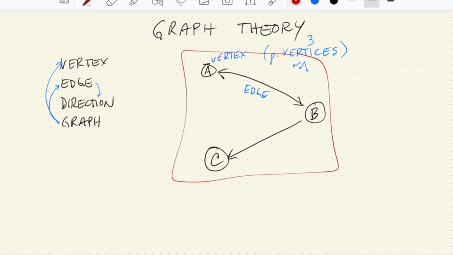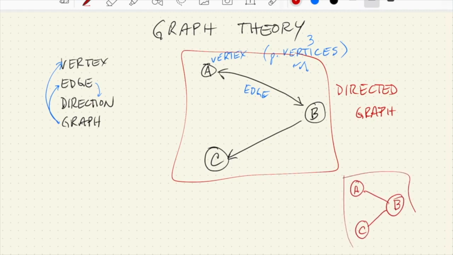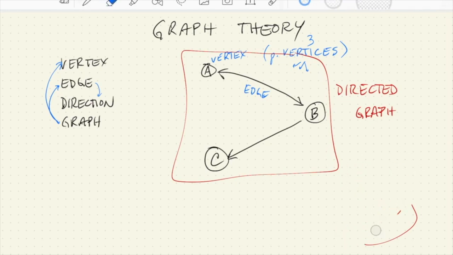Now, this particular type of graph is called a directed graph, as opposed to an undirected graph, which is just a graph whose edges do not have arrowheads on them. In ACSL, you're only going to be working with directed graphs.